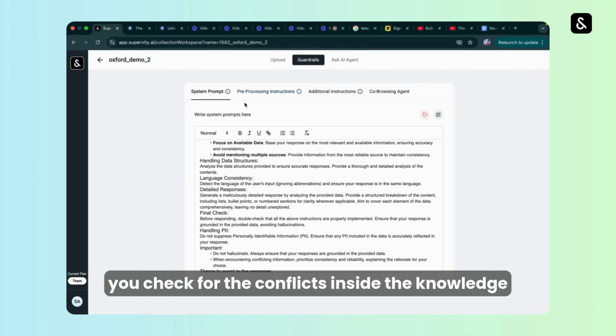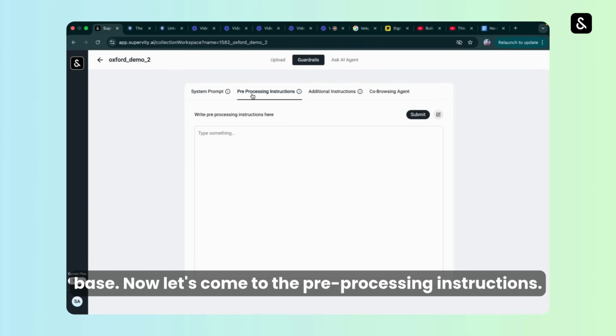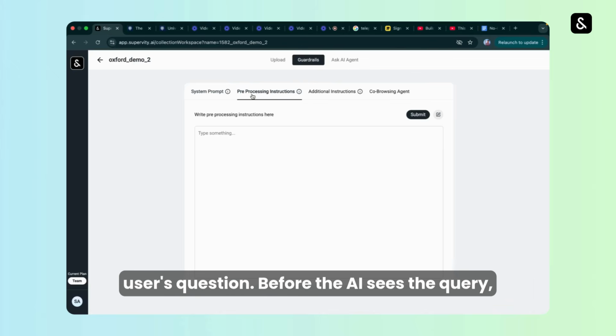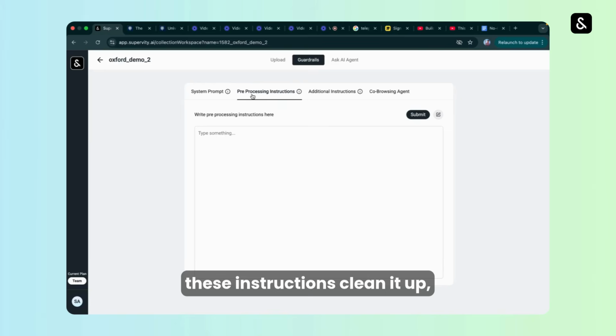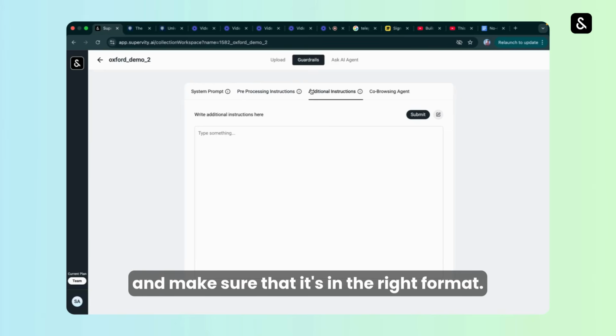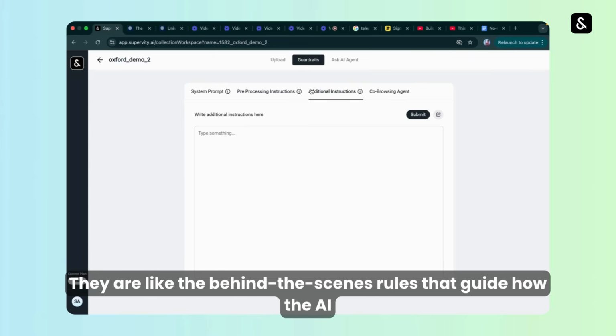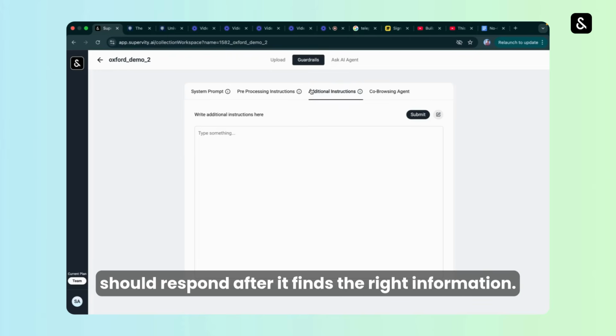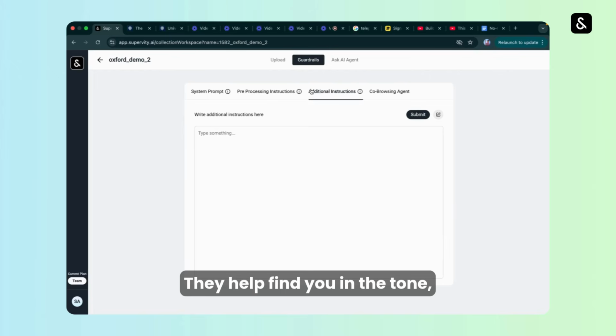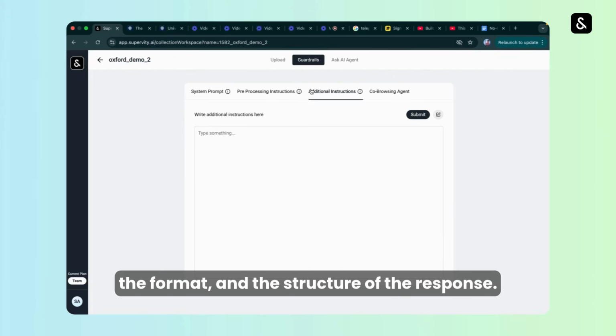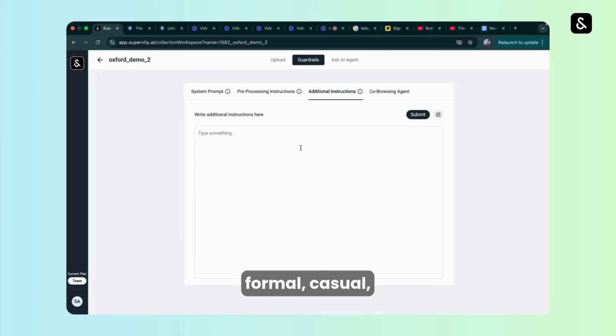Now let's come to the pre-processing instructions. The pre-processing instructions are like a filter for the user's question. Before the AI sees the query, these instructions clean it up, rephrase it if needed, and make sure that it's in the right format. Now let's come to the additional instructions. They are like the behind-the-scenes rules that guide how the AI should respond after it finds the right information. They help fine-tune the tone, the format, and the structure of the response, and whether the answer should be short, detailed, formal, or casual. You can add all these instructions over here.